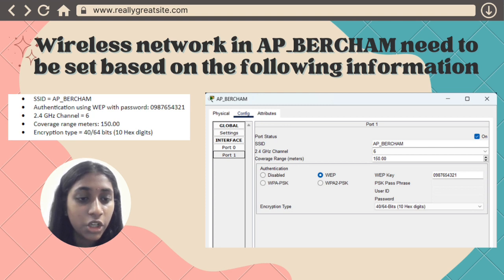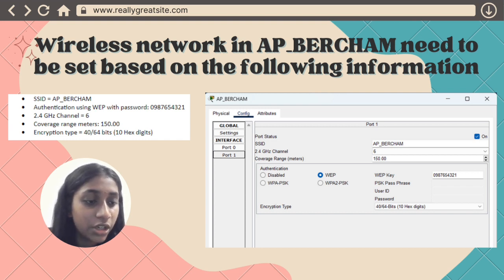Then there will be three options: physical, config, and attributes. We should click on config, and then choose port 1. Once we choose port 1, we should make sure the WEP is selected in blue. Once it's selected, we should click on it.